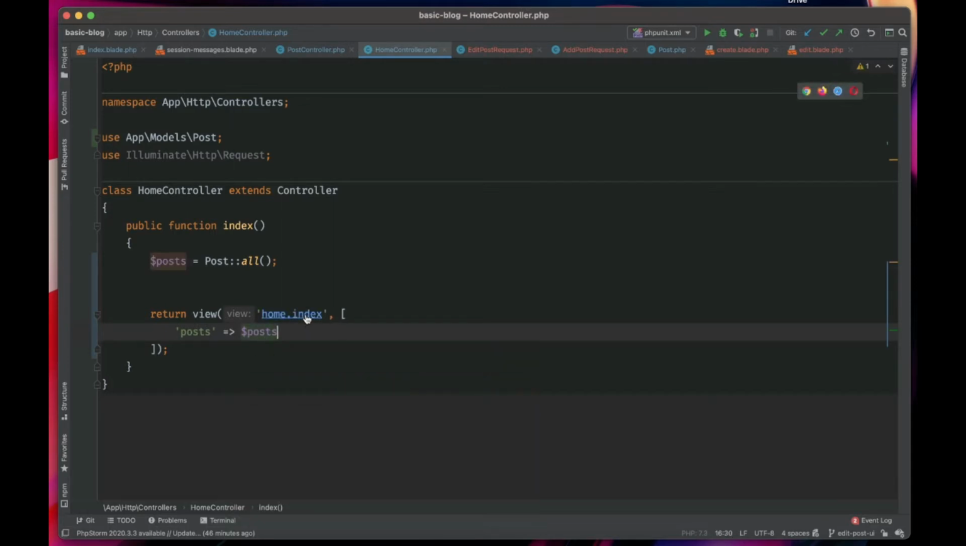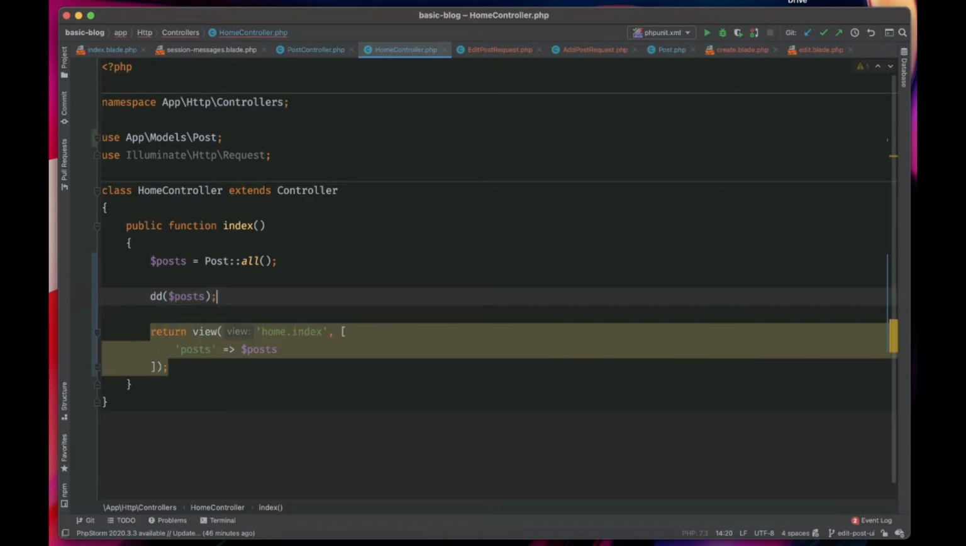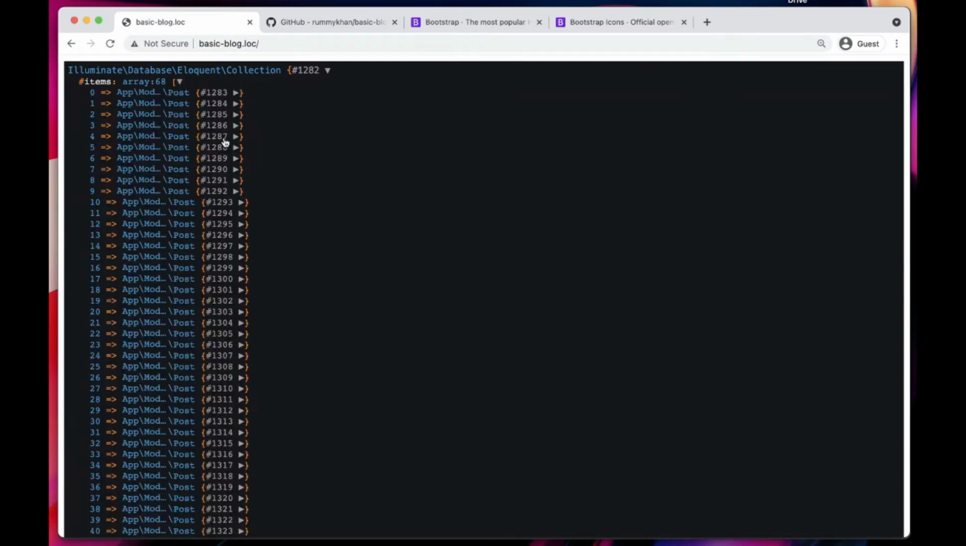Okay, so this posts variable, let's actually examine it. Let's go ahead and dump this data. So posts is an instance of a Laravel Eloquent collection. This collection is a wrapper around arrays of data. This is a very neat way to handle arrays of data. You can filter, you can sort it, you can use the group by clause and do a lot of things.